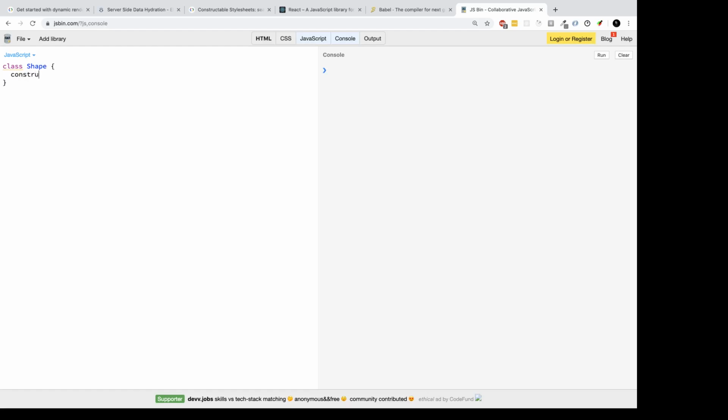So this is a class called Shape. We define a constructor. Let's take the name of the shape.